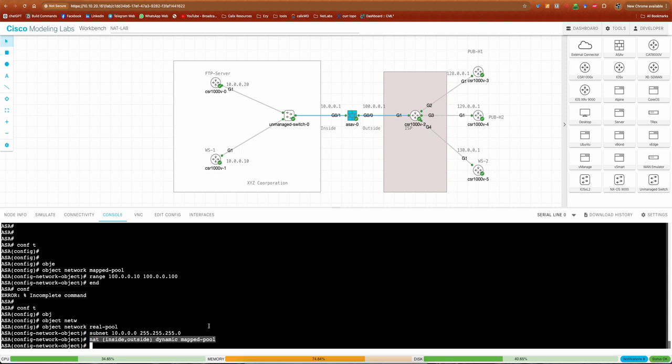So the meaning of this configuration is that any packet which hits the Cisco ASA firewall on the inside interface and has a source address which belongs to this subnet range will have its source address replaced by any IP address which belongs to this mapped pool. And that IP address from the mapped pool will be chosen dynamically. That is, the device itself will choose the address depending on the availability, and after translation, that is when the source address of the packet is replaced successfully, the packet will be pushed out of the interface outside, right?